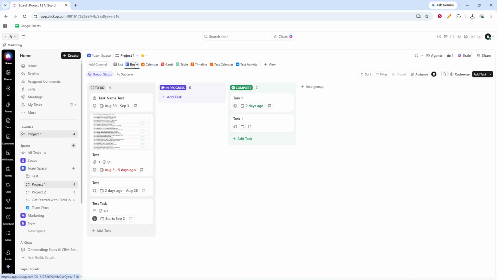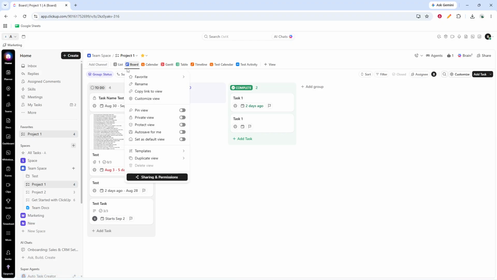Next, open the view settings. You can do this in one of two ways. Either right-click the name of the view or click the three-dot menu next to it. Both options take you to the controls for that view, so use whichever feels more natural in your workflow.